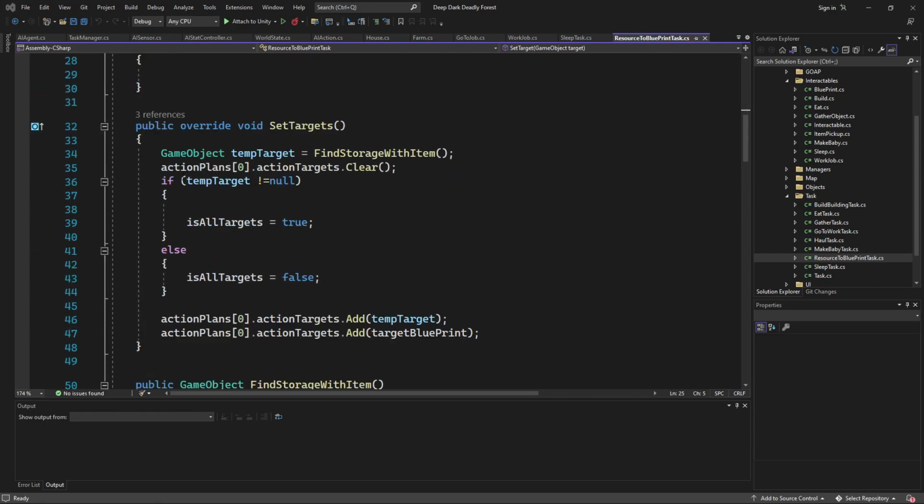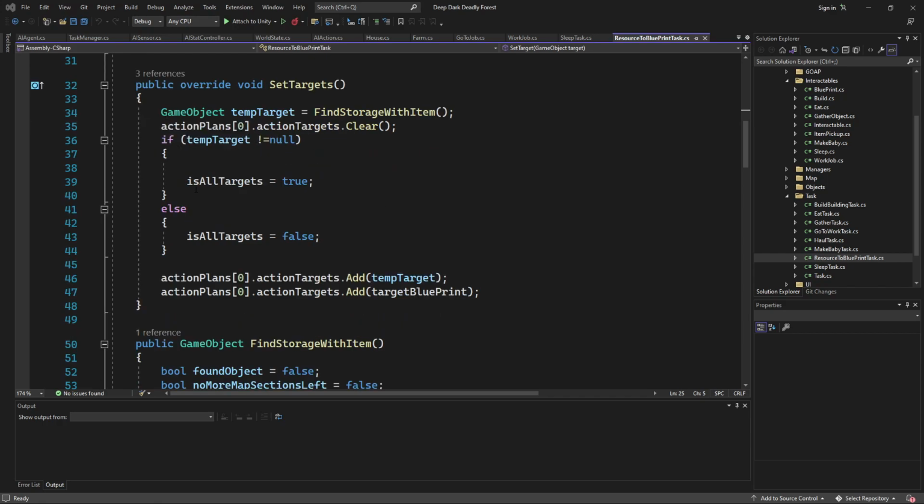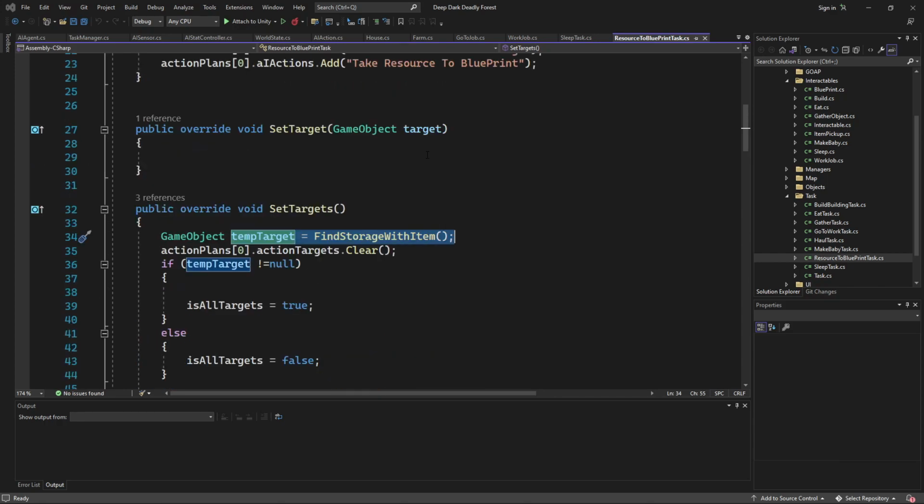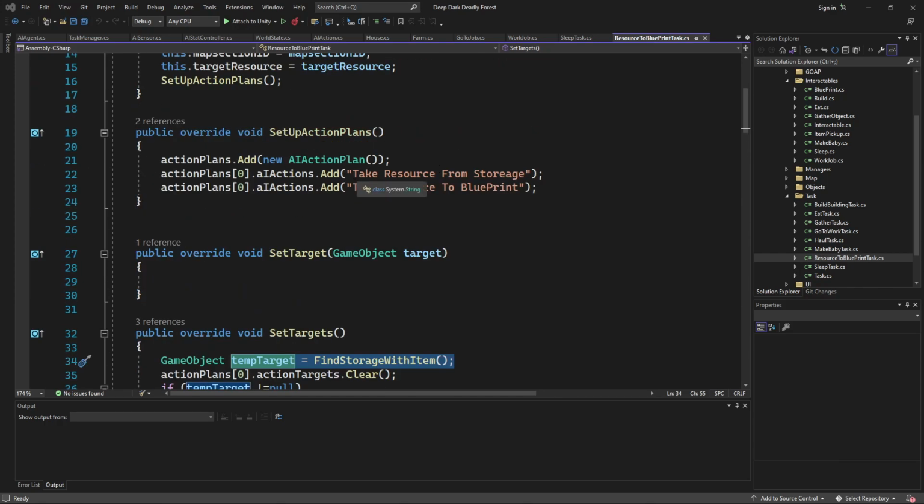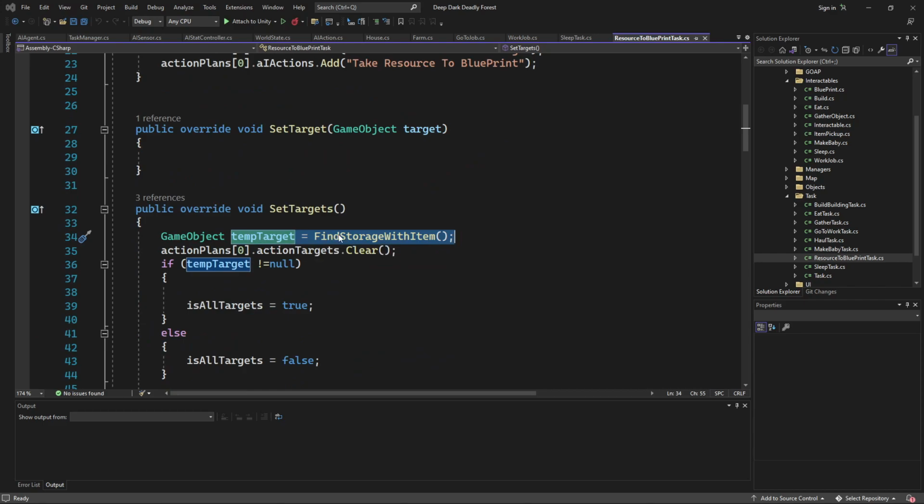And then let's see, set targets. One of the things it does now is it has a new boolean here, is all targets. This is true or false if neither of the targets were null. In this case, it's really just checking this one right here, finding a storage item for the first action. So this is the first action, the storage action, and it's going to find a target for that first one.